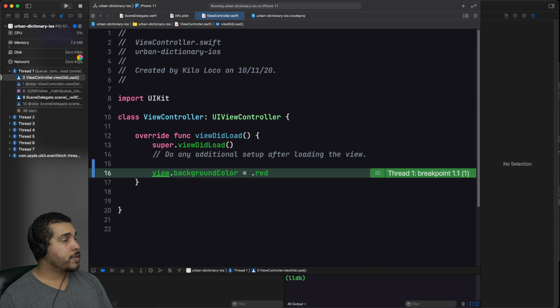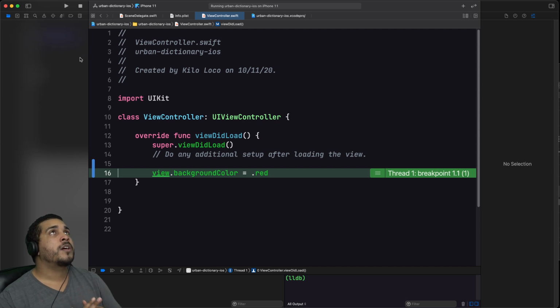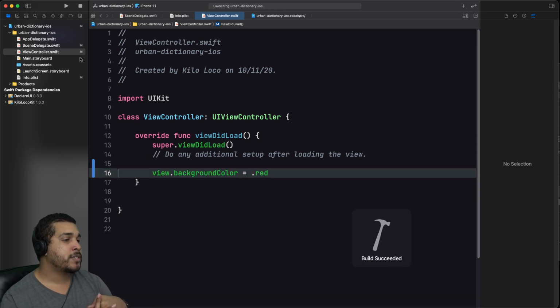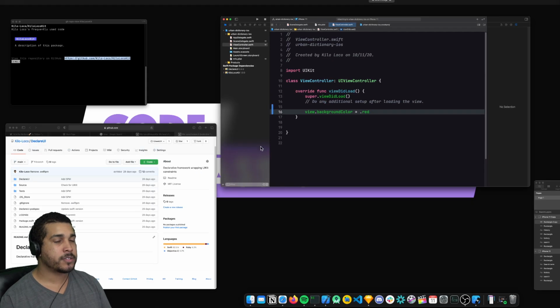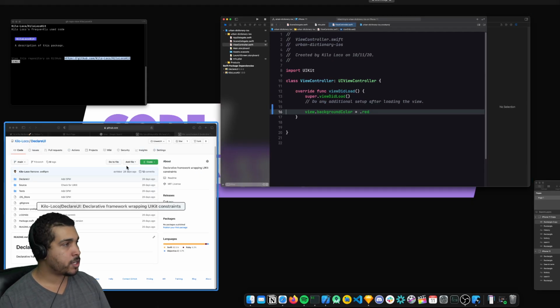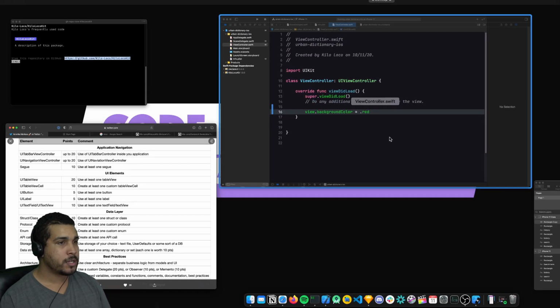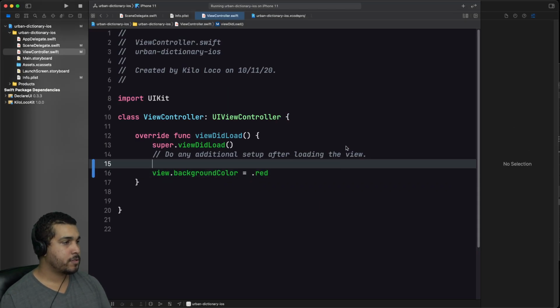All right, so now what I want to do is we're just gonna have the tab bar be created over there in the scene delegate, because I'm not gonna worry about too many crazy design patterns and stuff like that, even though that is one of the challenge specs right here. Architecture: use clear architecture, separate business logic and model UI.